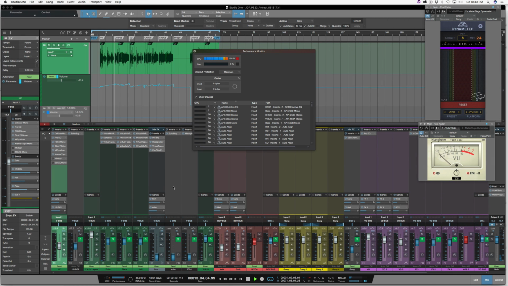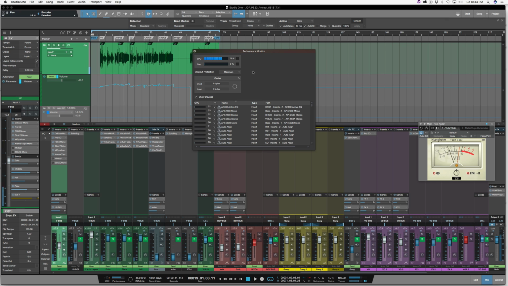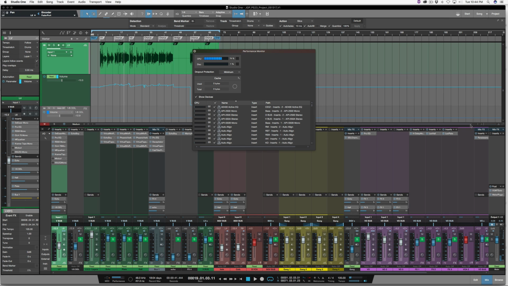Let's hit play. So the CPU did spike to 100% at 2048 samples. One more time. Okay, that time it didn't do it. Let's do it again. Okay, so it's staying steady in the 70s now.